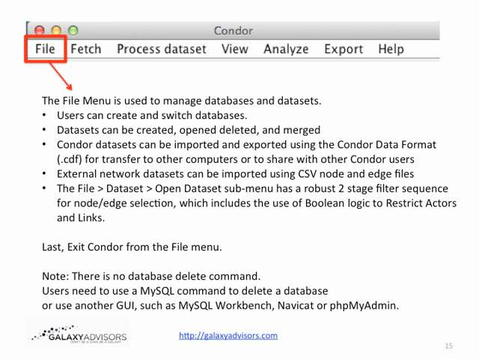Condor datasets can be imported and exported using the Condor data format, which has the extension .cdf, for transfer to other computers or to share with other Condor users. External network datasets can be imported using CSV, Node, and Edge files. And the File, Dataset, Open Dataset submenu has a robust two-stage filtering sequence for node and edge selection, which includes the use of Boolean logic to restrict actors and links. Last, the File menu can be used to exit Condor, or simply click the red dot in the upper left corner.